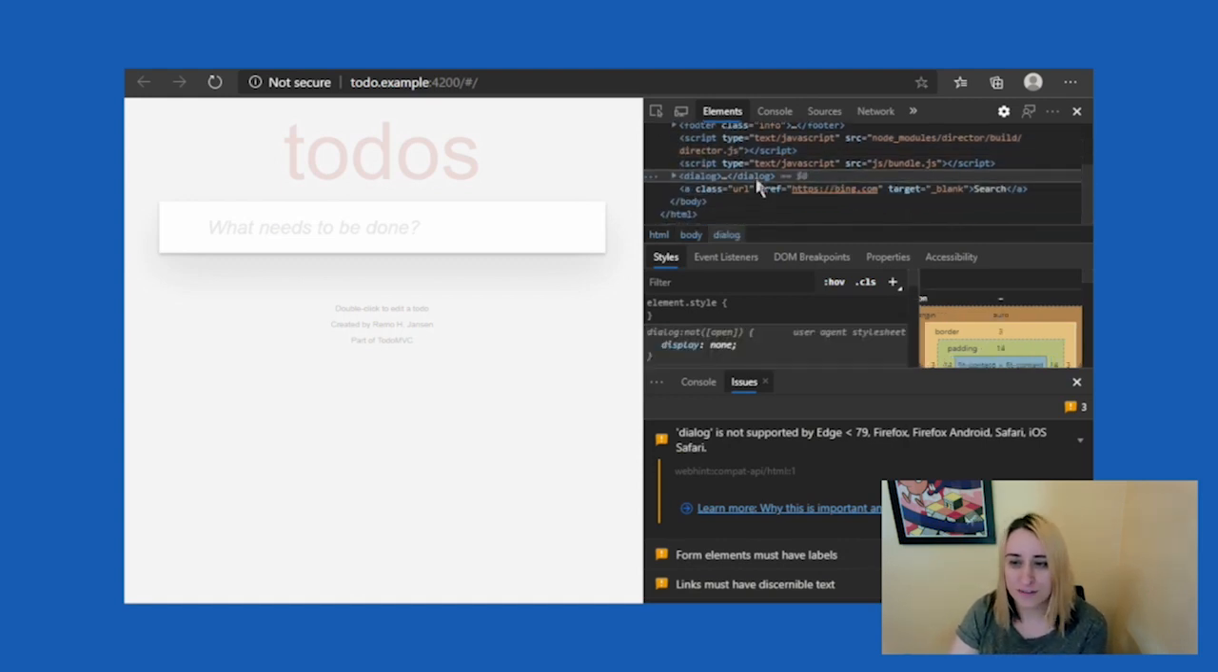Webhint can let you know if certain features aren't available in a given browser version, or if you're missing key accessibility requirements or other kinds of helpful feedback. And it provides information on how to actually fix the issues.